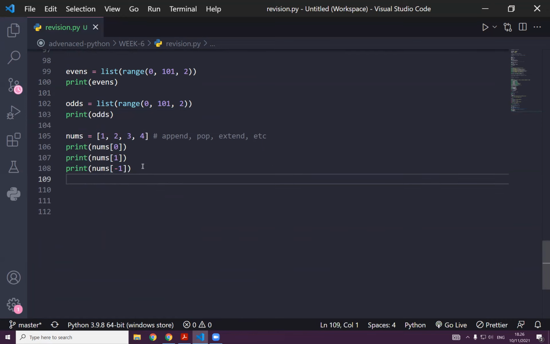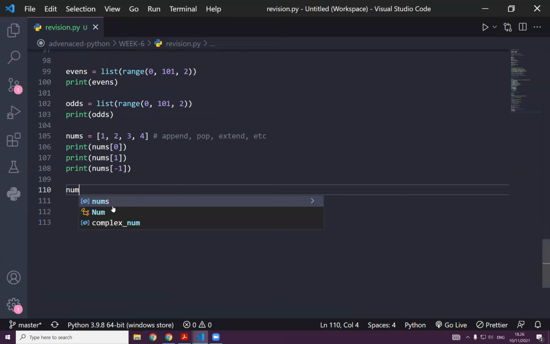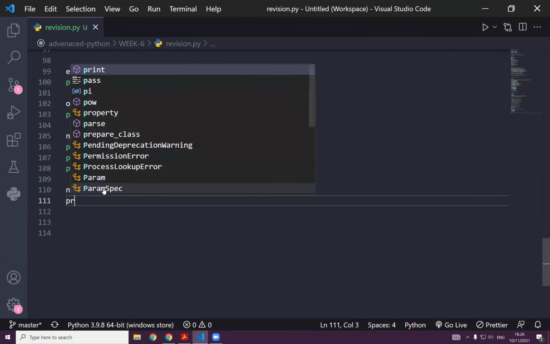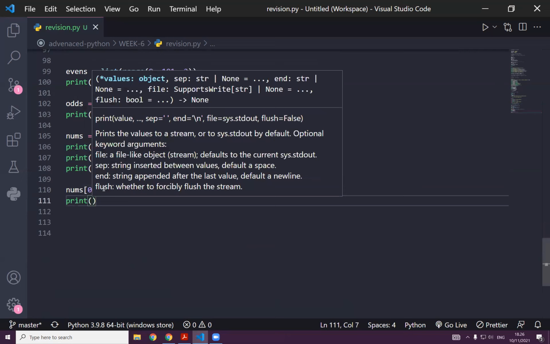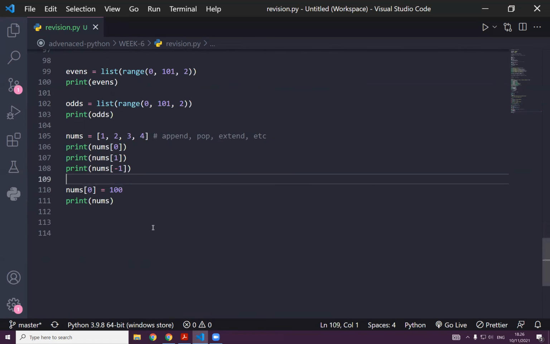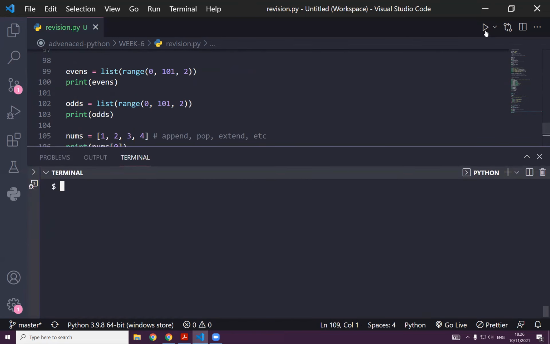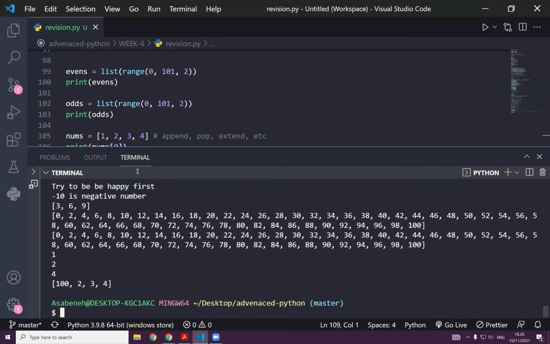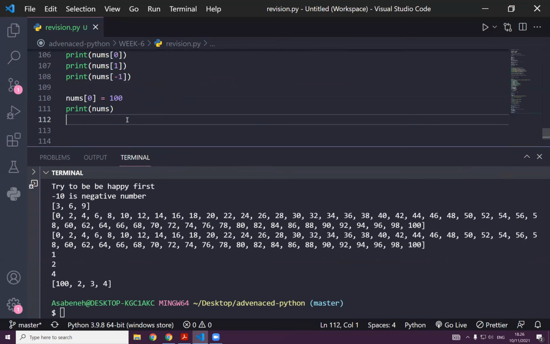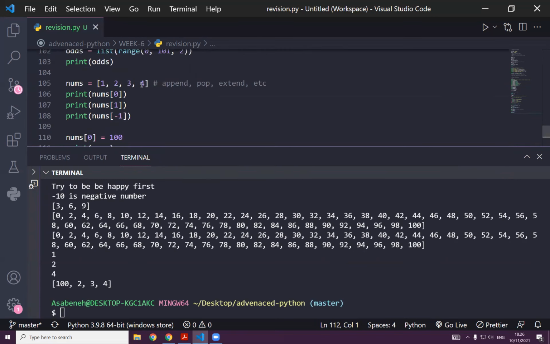How about if I want to modify maybe 2 or 1? So this is how you modify nums, and at index 0 instead of 1, I want to change it to maybe 10 or maybe 100. And let's see, print nums. By now, you should expect 100 and 2, 3, and 4, right? Yes. Okay, and then you tell me, how can I modify this 4 to maybe 0 or whatsoever?